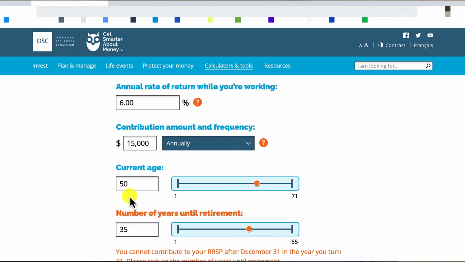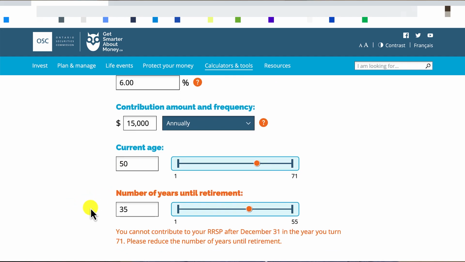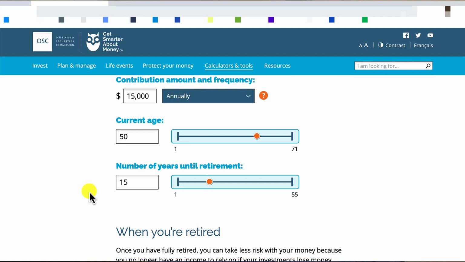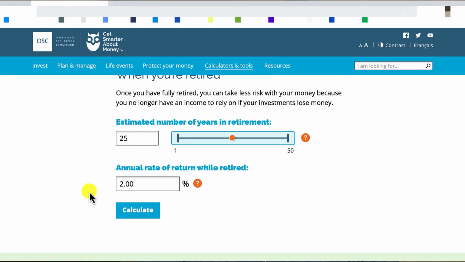You can use these sliders too to change those values. And we're going to work until age 65, so another 15 years, and then we're going to retire, turn this into a RRIF, and we're going to treat it as your income source, right? Now, go to the next slide.